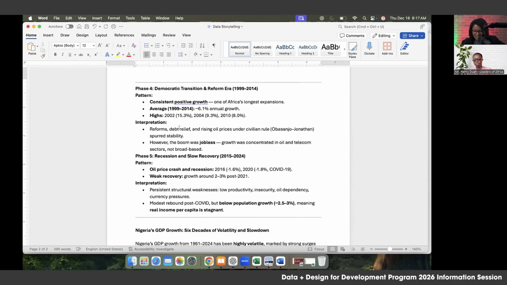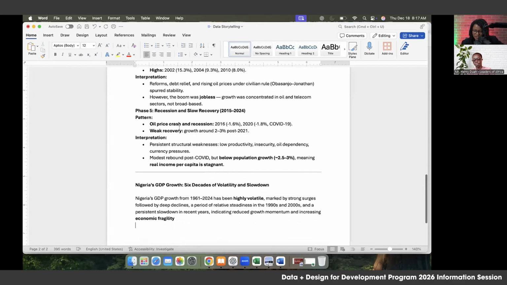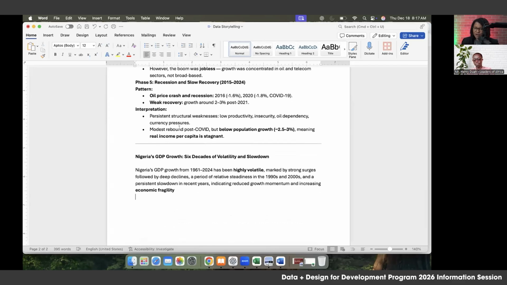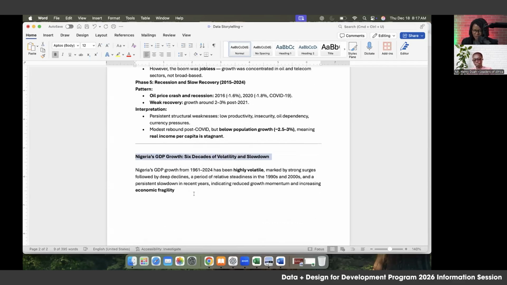Then you come to 1999 to 2014. That was the era of democratic transition. It was really more stable and also more transformative, and there was a lot of growth that was happening. Then you come to 2015 to 2024. There were a lot of issues going on. There was Boko Haram insecurity, then COVID happened, and a whole lot of issues. So you can tell a lot of story based on this, and you can see that all these things have implications on the economy.